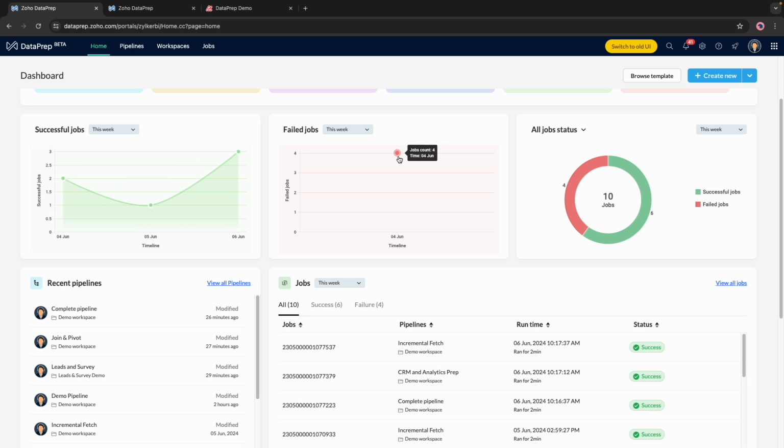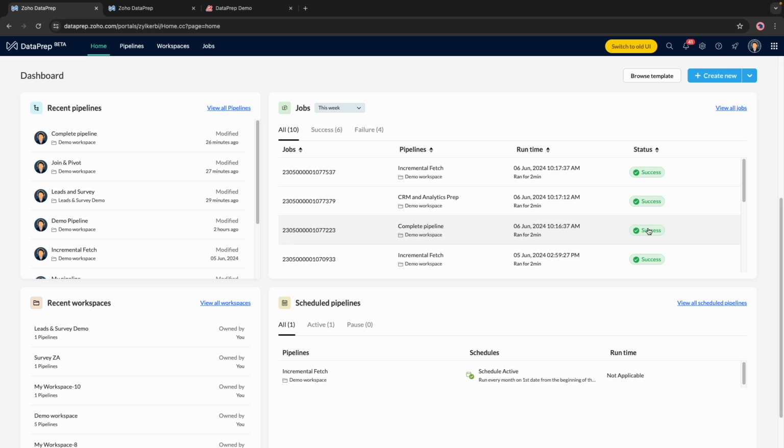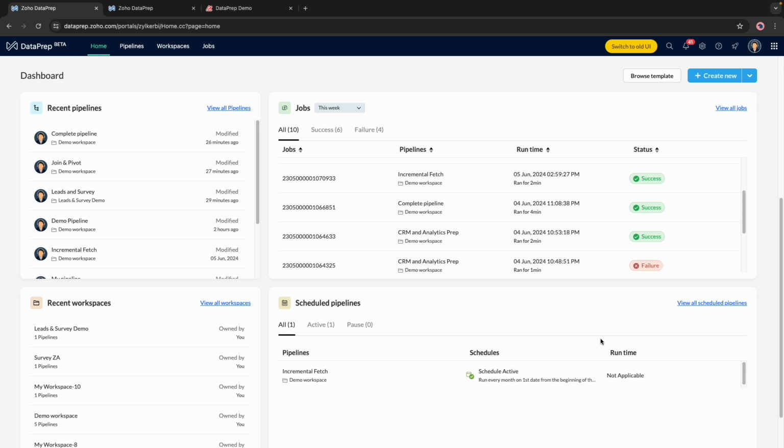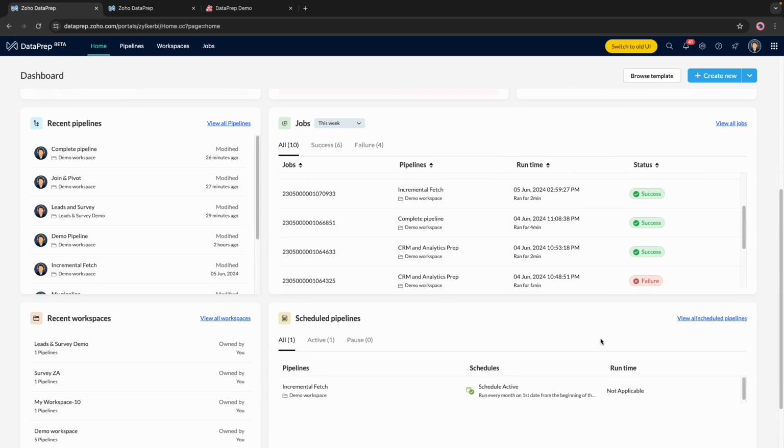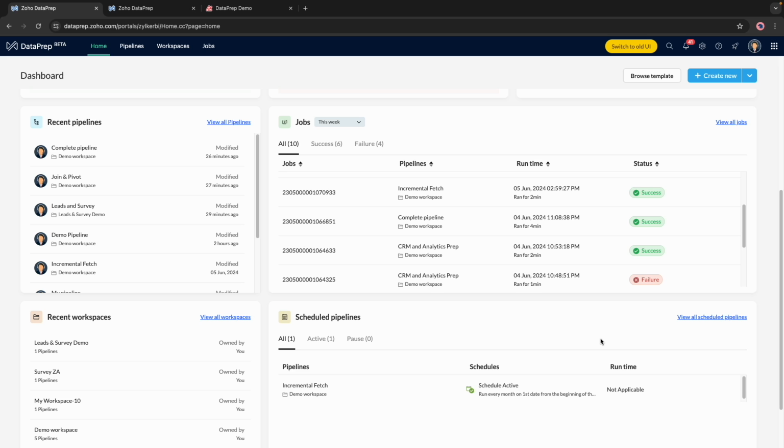We had just 1 failure and I think 4 failures on one particular day, but the rest were all good, right? So you can also see the overall distribution of the amount of jobs that were successful versus failed and all that. And then you have the recent pipelines, the jobs that were run today, the recent jobs that were run, recent workspaces that I opened, scheduled pipelines. So this will give you quick access to the pipelines that you're working on, right?